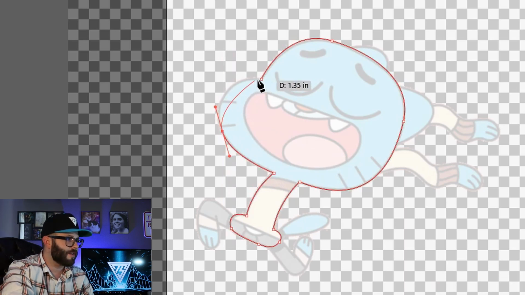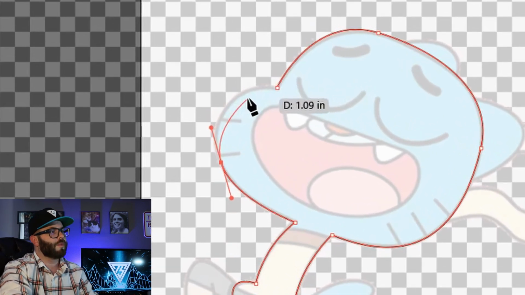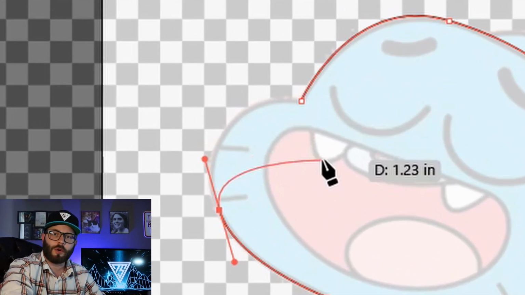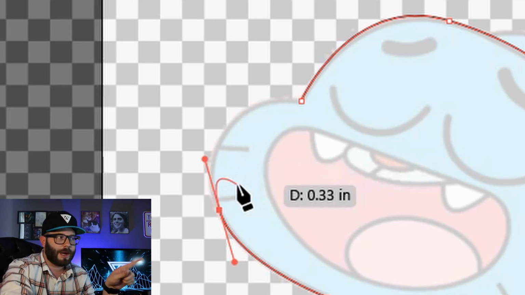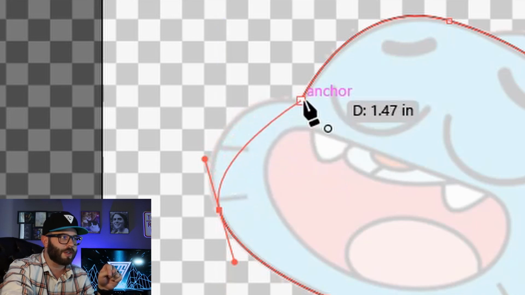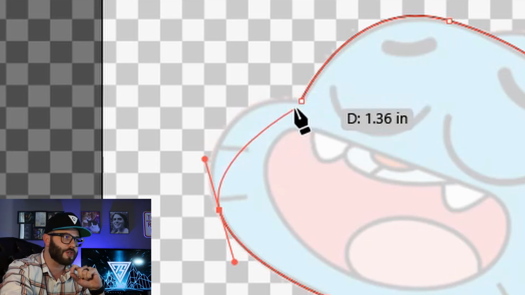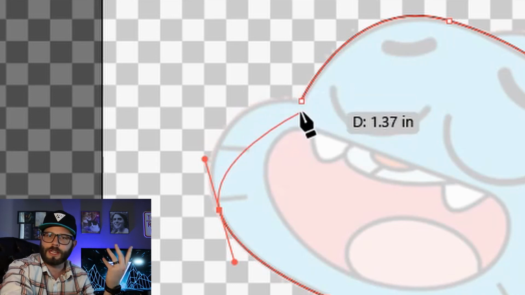Add a slight curve here. And now, when we come back, in order for you to complete a shape, you have to click on the point where you first started. So I've made my way around this shape. I'm going to click on the last point and see how when I hover over this, it shows a circle. That means that you're completing the shape, or in this case, you're completing the path.